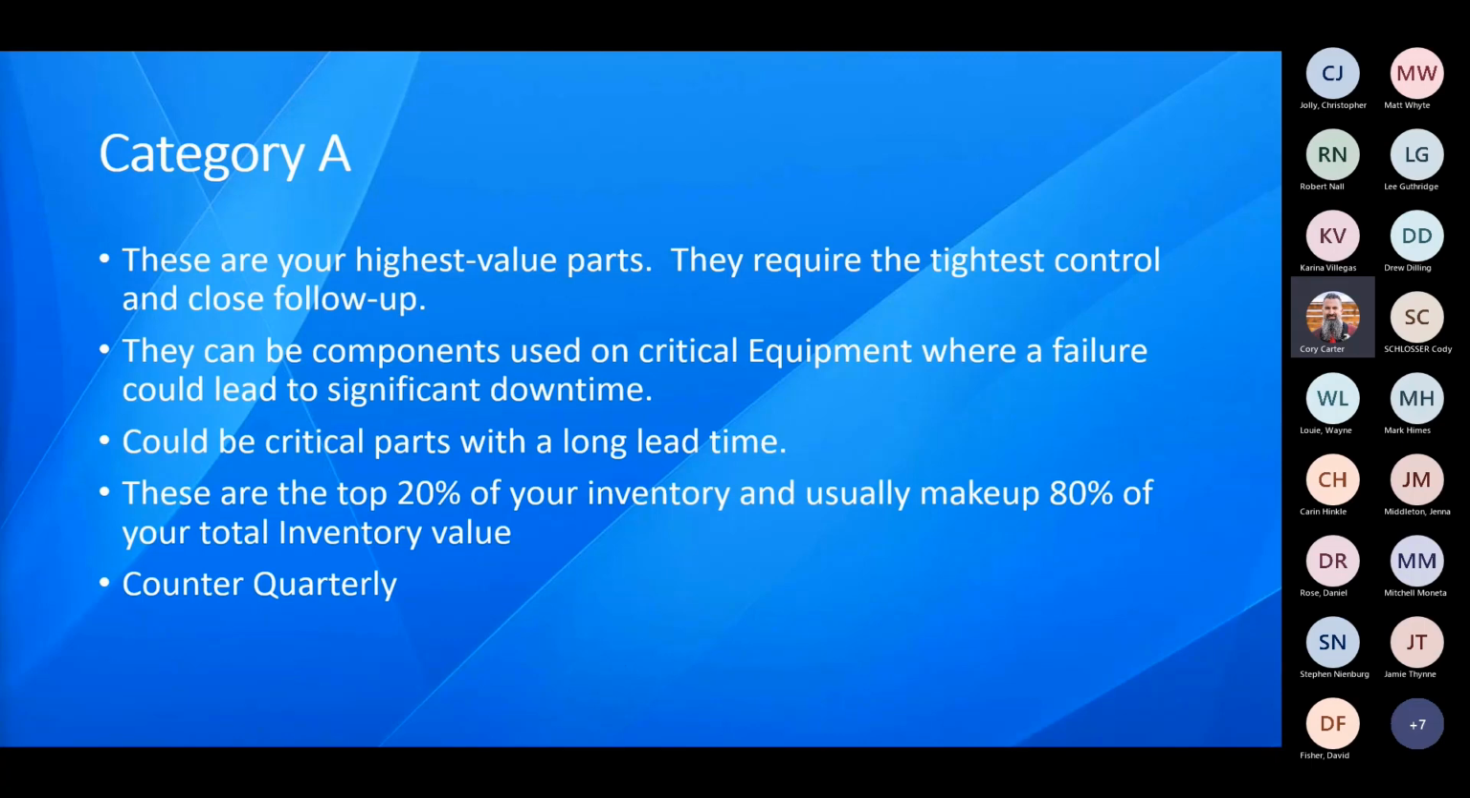These parts are generally the top 20% of your inventory, and they usually make up about 80% of your total inventory value. Okay, so you have the fewest of them, but they're usually the most expensive ones. And the recommendation is these are counted quarterly. So you're counting these 4 times a year to make sure you have them on hand.